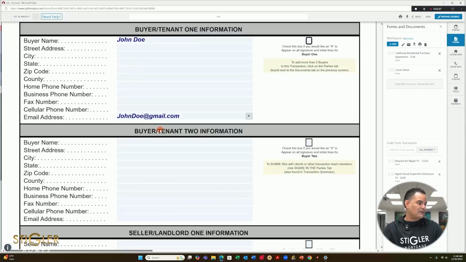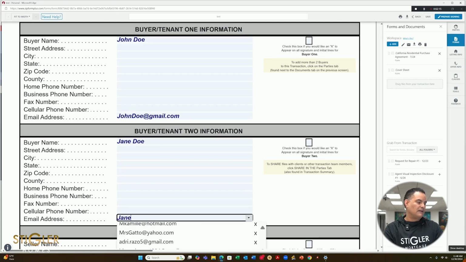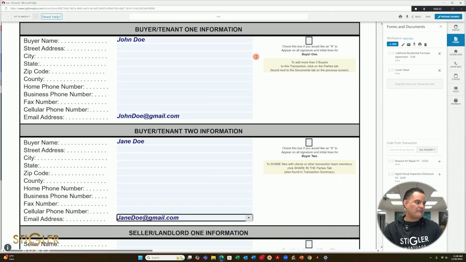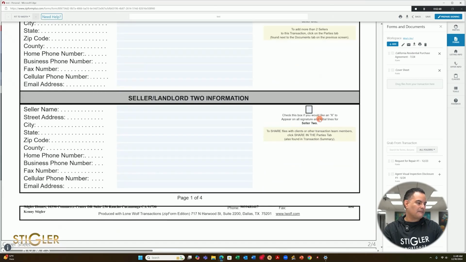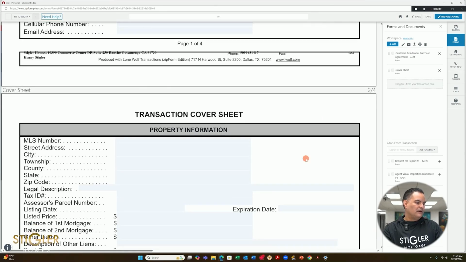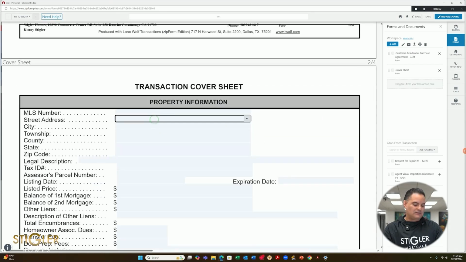Okay? If there was a secondary buyer, I would put that in here. Let's put Jane Doe, and Jane Doe has an email address as well. So I got my two buyers right there. Okay, so we'll leave that blank. Here you're going to enter the property address information.